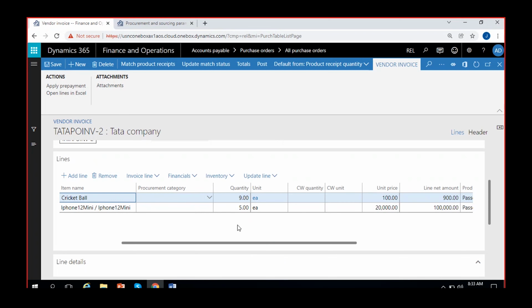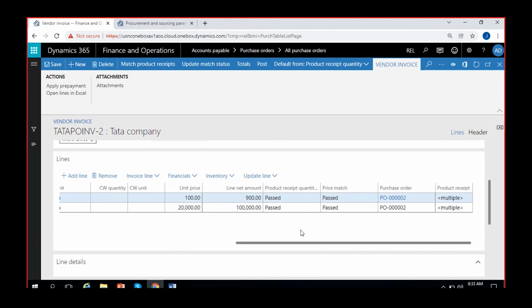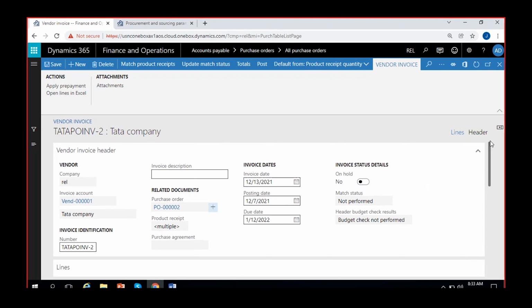See what all that you have received, quantity 9 of cricket balls and 5 of iPhone. You can see here all of them. So then you can click on this one, update match status. Then this match status will change to passed. The significance of this we'll discuss in the next chapter of the class. So now it's passed and you can post this invoice. See, I'll post this invoice.